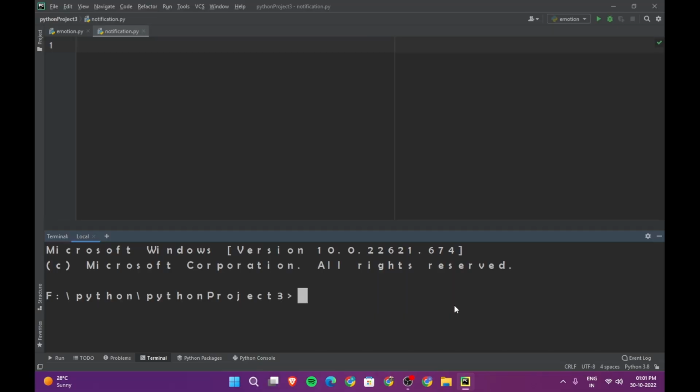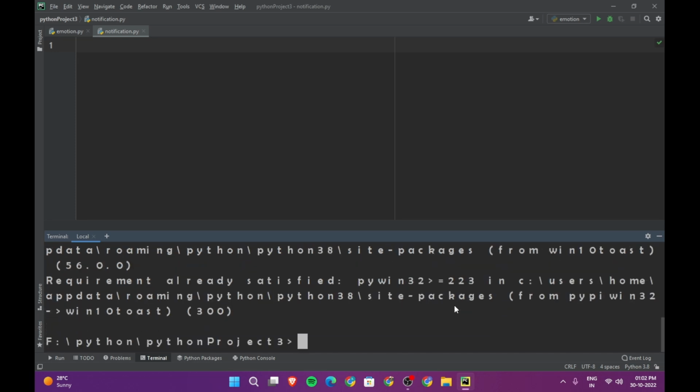We are going to need two modules. So let's say pip install win10toast and win10toast-click. I've already installed the module, so it says requirement already satisfied.